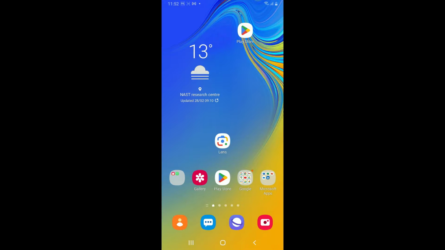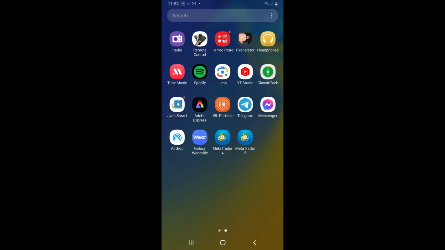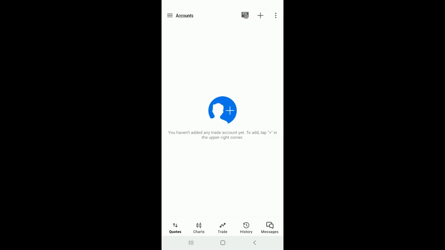First of all, make sure that you've downloaded and installed the MetaTrader 5 application on your device. Once you are done, launch the app. From the main homepage of MetaTrader 5, tap on the menu bar appearing at the top left corner.